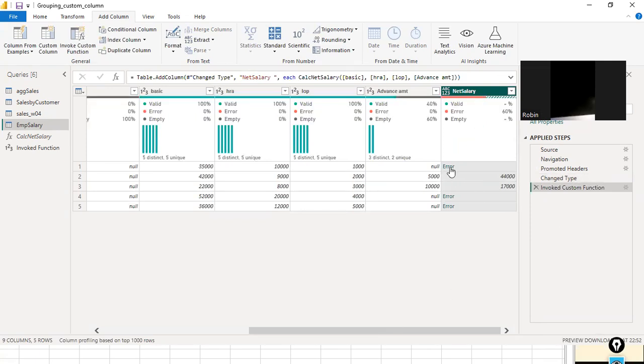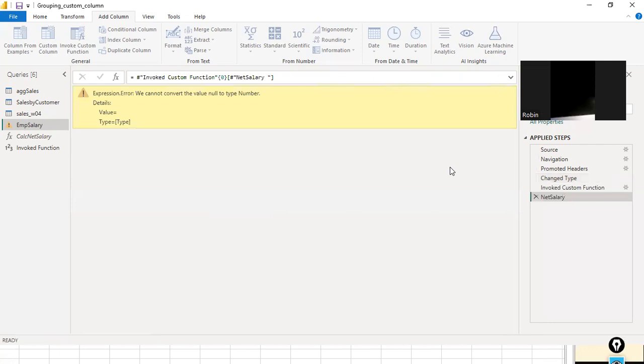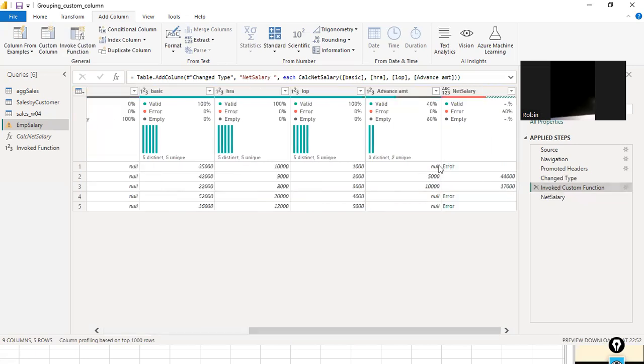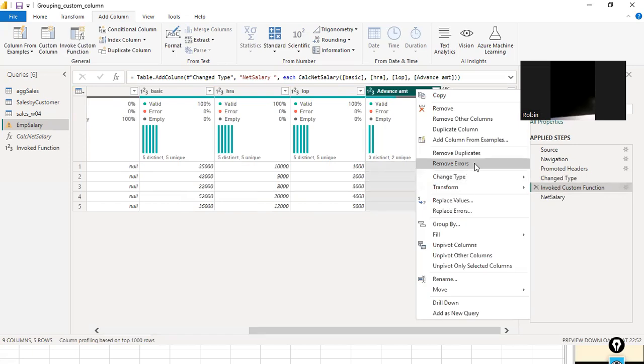Okay, I'm getting some error. We'll check what is wrong here. It says we cannot convert the value null to type number. Okay, I go back here, to invoke custom column. I just go and check what is null. We have advance amount, null is there, right? You need to do some data pre-processing before you call that function.